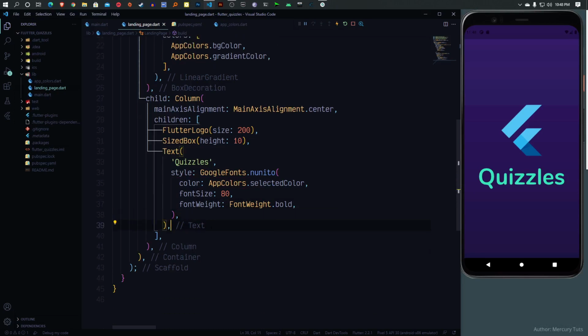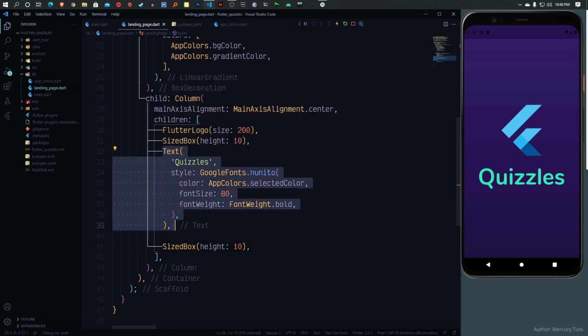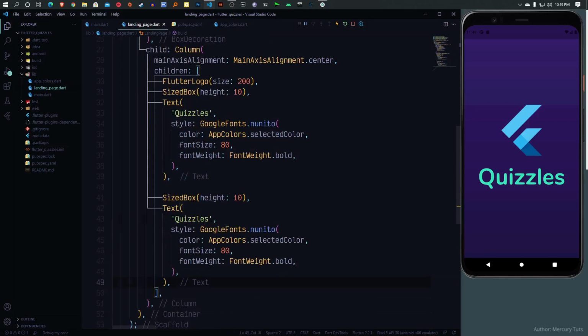Alright, so after this text, I'm going to create another sized box, and in the spirit of laziness, I'm going to copy and paste this here. And what I want to do here, I want to get some text. So again, I'm just going to do that. I don't see why I should type that anymore. So over here, I'm going to say let's play.